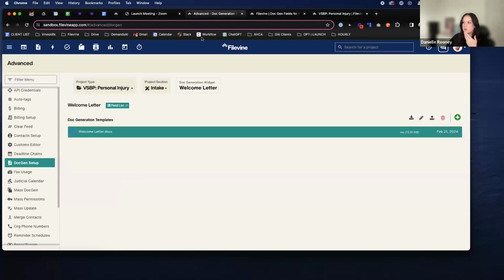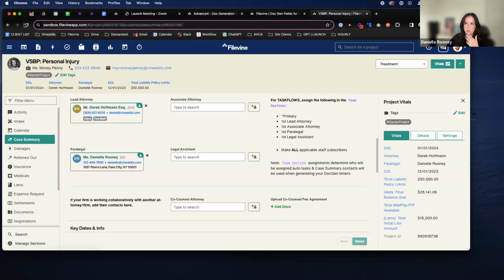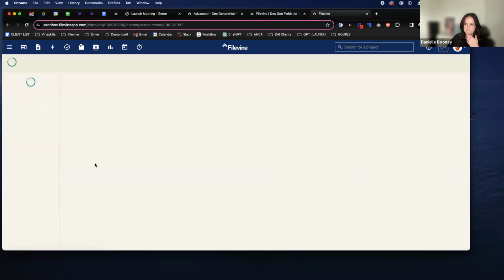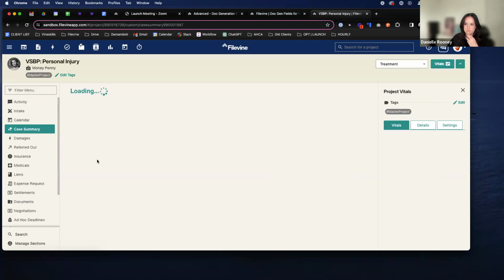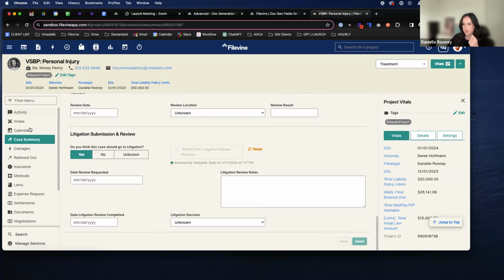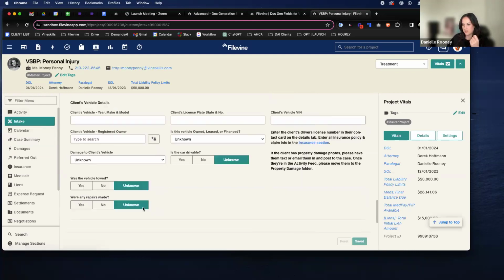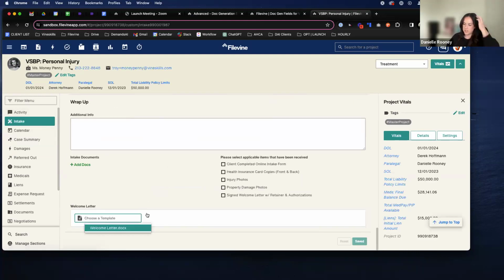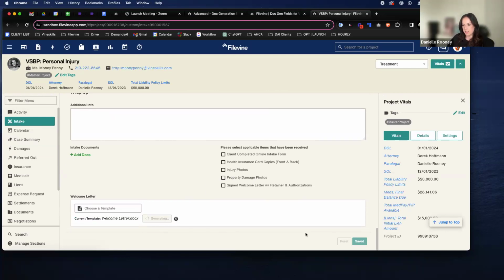Well, you know what, let's go generate it. Now that it's uploaded, let's go to our project. We're just gonna do a quick refresh. And we'll go to the bottom. Not an intake, hang on. And now we should see our welcome letter there. So I'm just gonna hit that, and I am gonna hit generate.